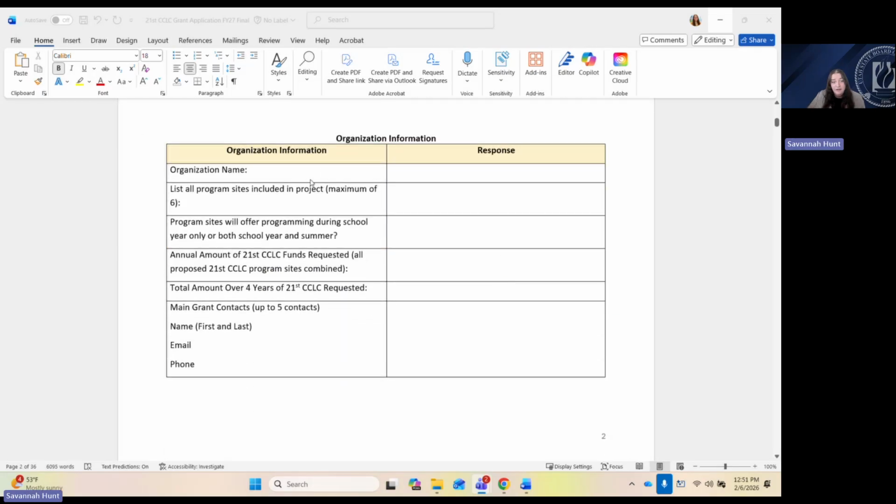So this is the beginning of the parts you'll actually fill out. Your organization name, list up to 6 sites that you can apply for. So you can have 1 all the way up to 6.